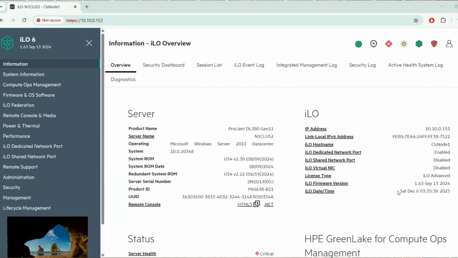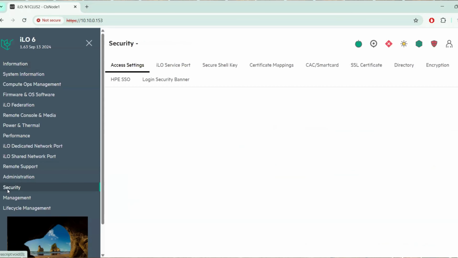So here, if I can show my screen, you can see I just logged in, and inside the information area you can easily verify that I have a Gen11 DL380 HP machine available. And if I want to explore the security options, I just click on the security side, and there are lots of domains available.